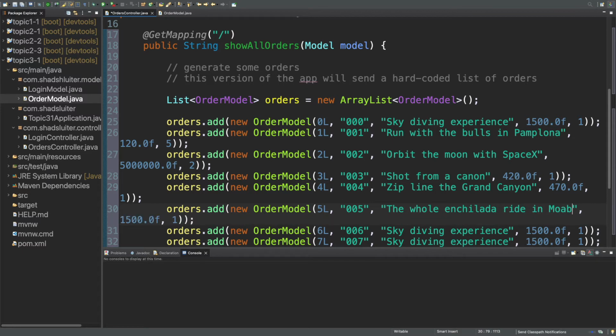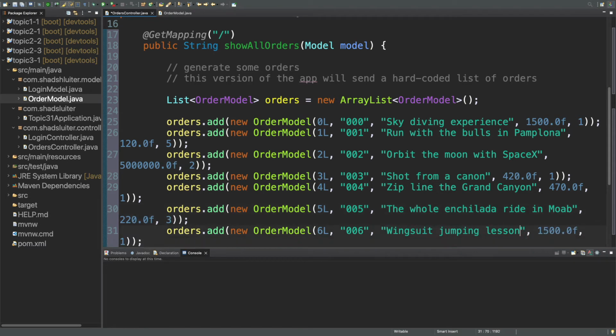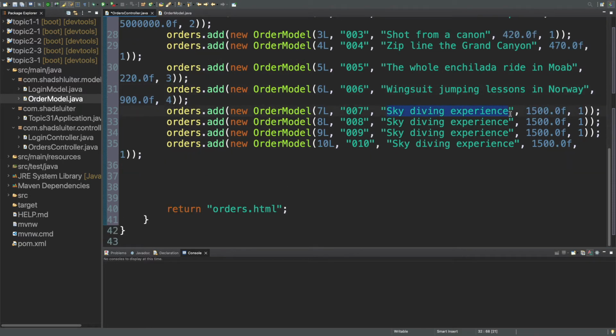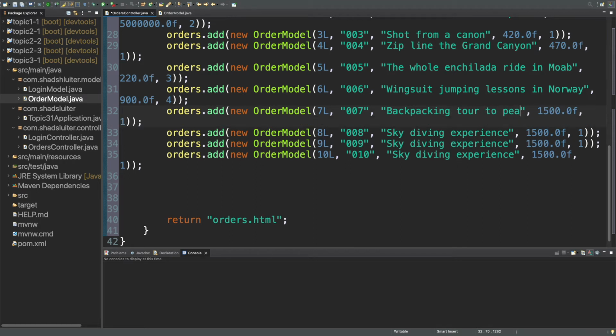What else could we do? How about zip line the Grand Canyon? That would be quite a thing if there was such a zip line. How about the Whole Enchilada in Moab? Now that's in Utah, a great bike riding tour through the Red Rocks. And then wingsuit jumping lessons. Let's do that in Norway. Seems like I see a lot of those on Instagram and TikTok.